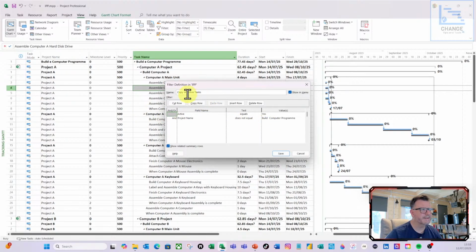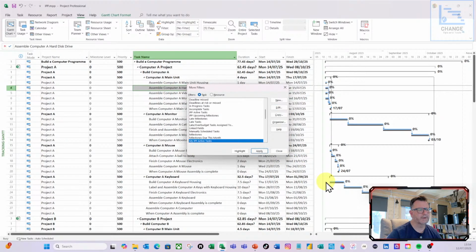So let's call this my IPP active tasks. So basically I've done an and statement there, project name, and does not equal build a computer program in that project name. So project name, which is a custom text field, does not equal, and there I've just said, from the select down, doesn't equal that selection, that lookup. And again, I'm going to get it to save, like so. I'm not going to apply it, I just want it for my report, and I'm going to do close.